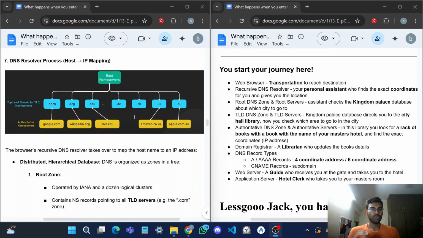So this will go inside the rack and it'll pick out the book that says youtube.com. And it's important to note that the authoritative name servers will always have the IP address. So this is the last level, or the last layer. You can't go further. There is nothing within a book other than the coordinates or the IP address.